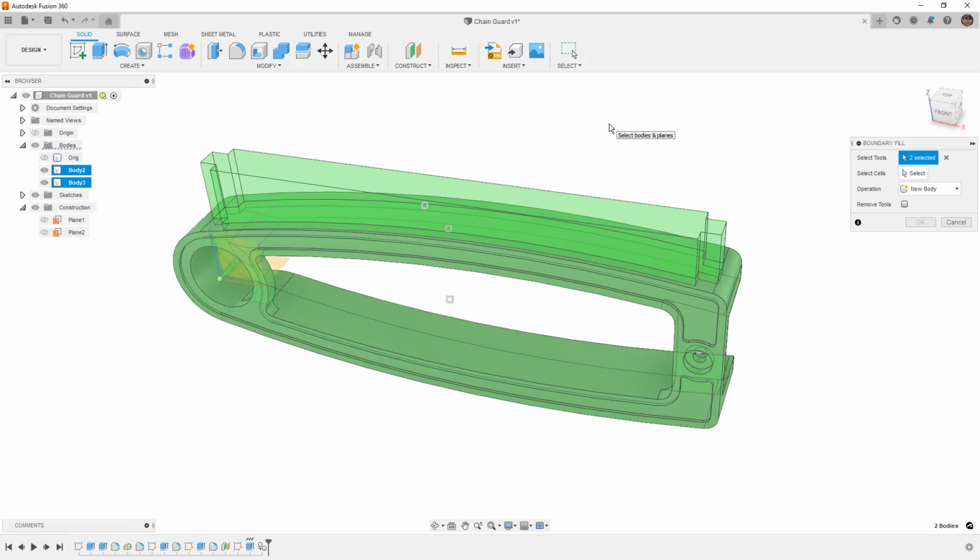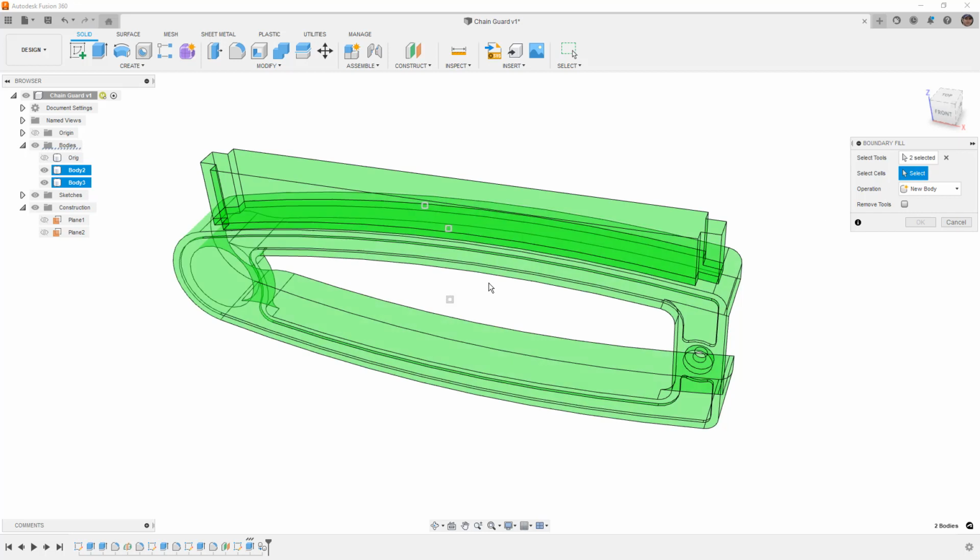Now, where I've found that this has become problematic is that the selection of these cells here has been very difficult, especially when you're selecting through other geometry. So for example, I'm trying to, and I can't click on that cell.